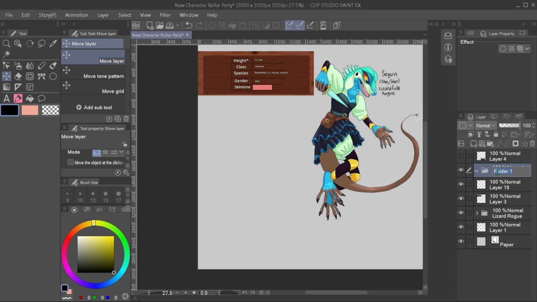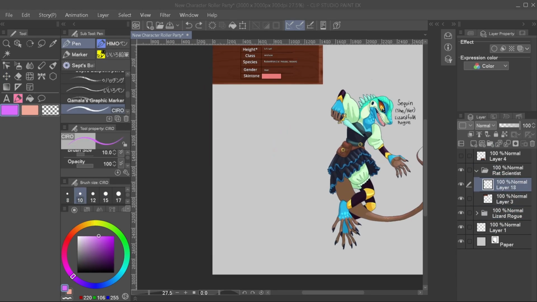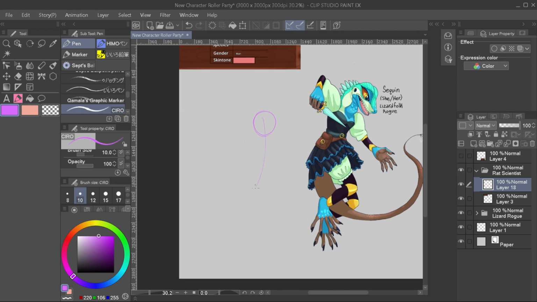Next up is our rodent folk artificer man. I decided to go for a rat here because it made the most sense with both the class and the color I rolled, which fit really well as a pink skin tone under the white fur of an albino rat. Now, after all that struggle with Sequin, I don't know why one of the first thoughts out of my head was, oh, it would be cool to give him a battle chair.